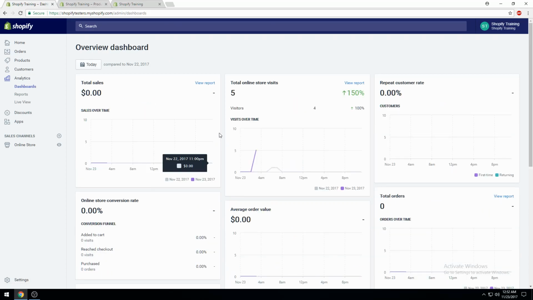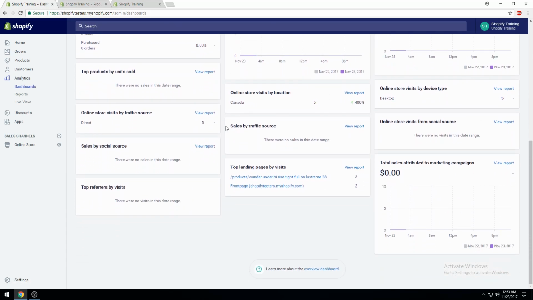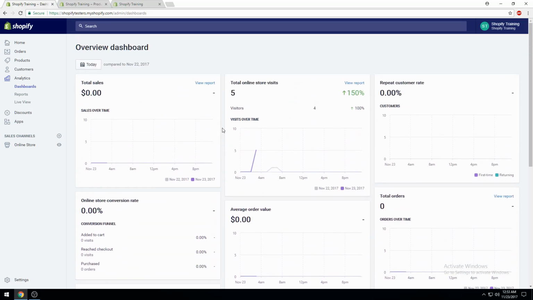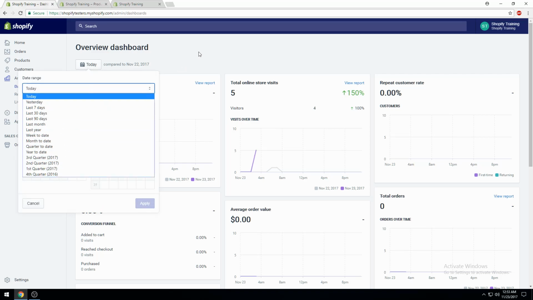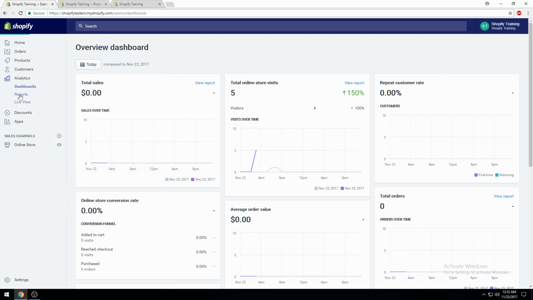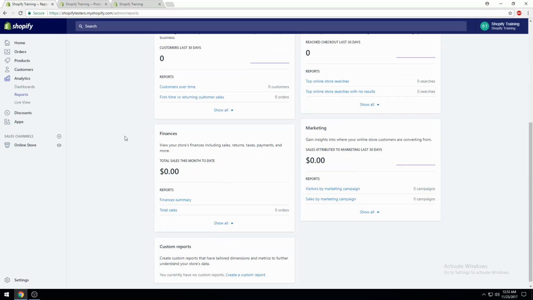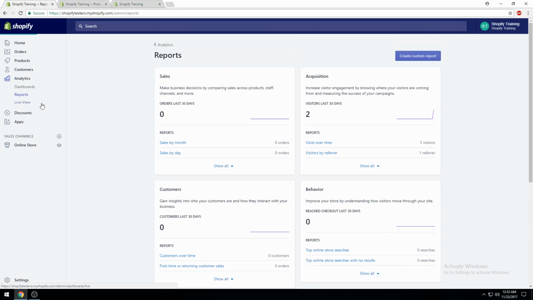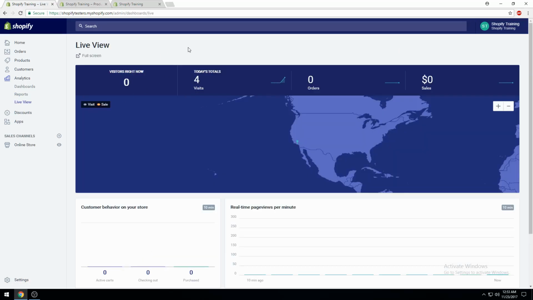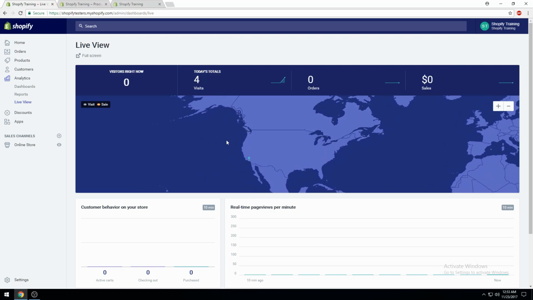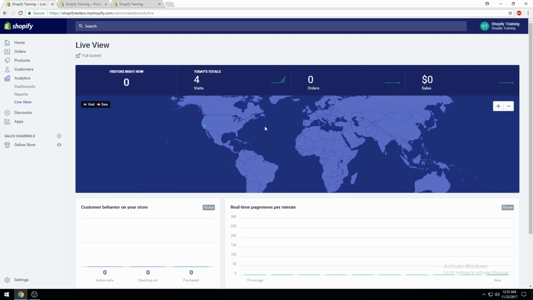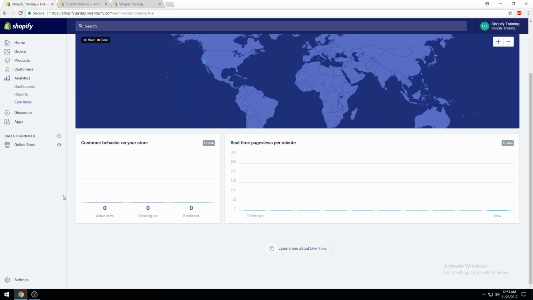Analytics, pretty much just numbers, so graphs, numbers. Not really going to go too in detail with this stuff. You can change the ranges here. Same thing with reports, just a bunch of graphs. And then a new thing they just added recently is live view. So you can see people visiting your website live, where in the world they're located, stuff like that. It's pretty sweet.